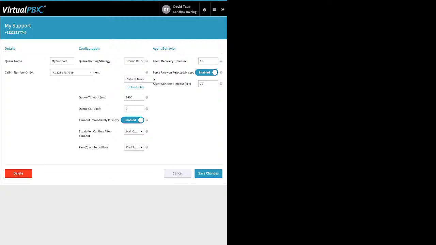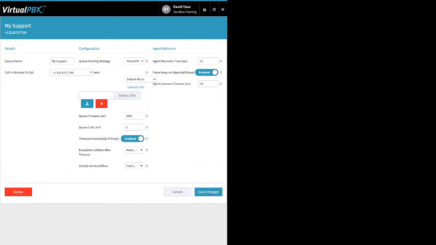Then we have hold treatment. You can upload a media file. Now, under ACD Queues Pro, you have more options for the hold treatment. You can have multiple media files, play in different sequence. You can announce position in line, announce the expected wait time.